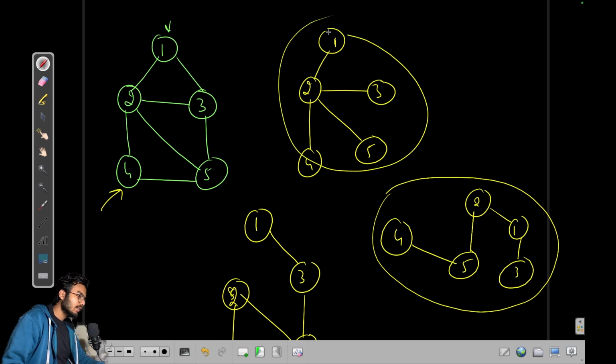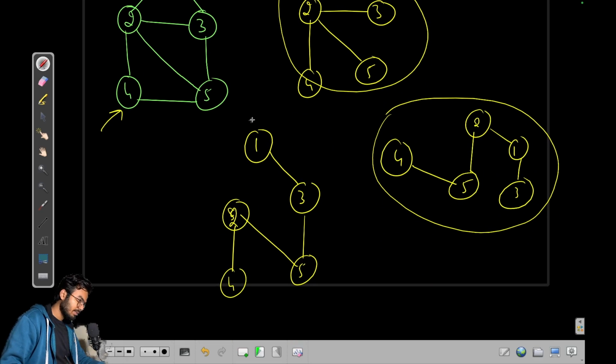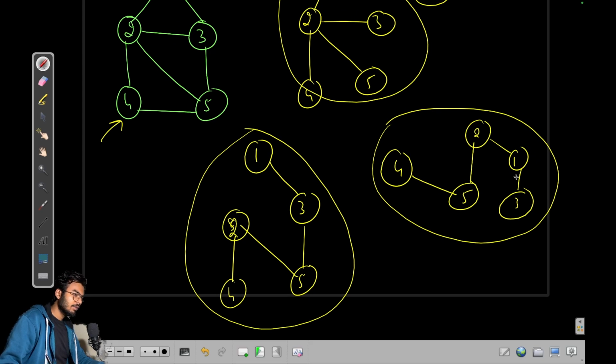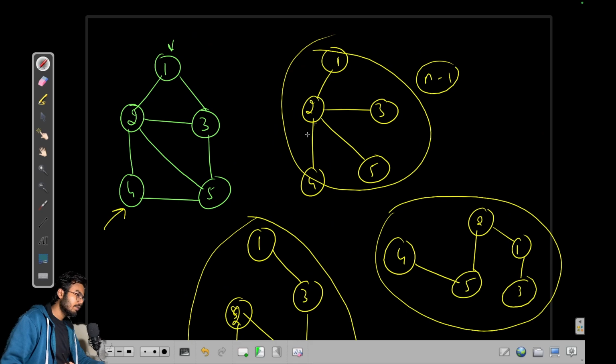And you will notice one thing, that spanning trees have n minus 1 edges. So if I have n nodes, all the spanning trees will have n minus 1 edges. So this spanning tree also has n minus 1 edges. So 1 2 3 4, 4 edges, 1 2 3 4, 4 edges, and 1 2 3 4, 4 edges. But the actual graph had 1 2 3 4 5 6 7 edges. So there can be many possible spanning trees. And now let's discuss what a minimum spanning tree is.